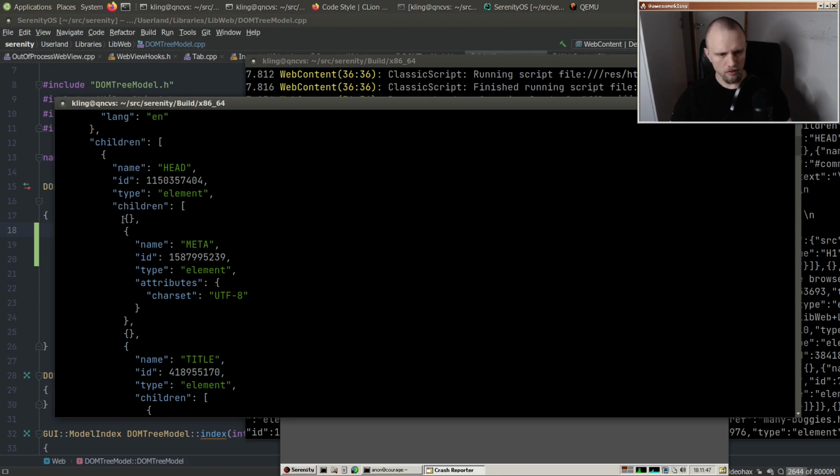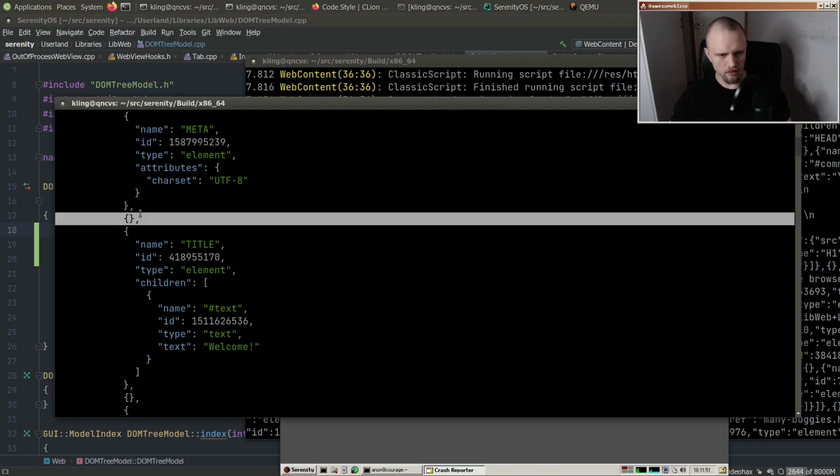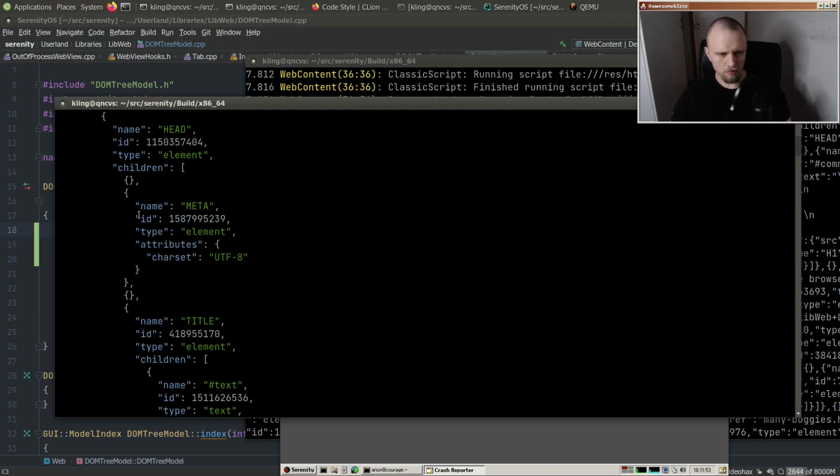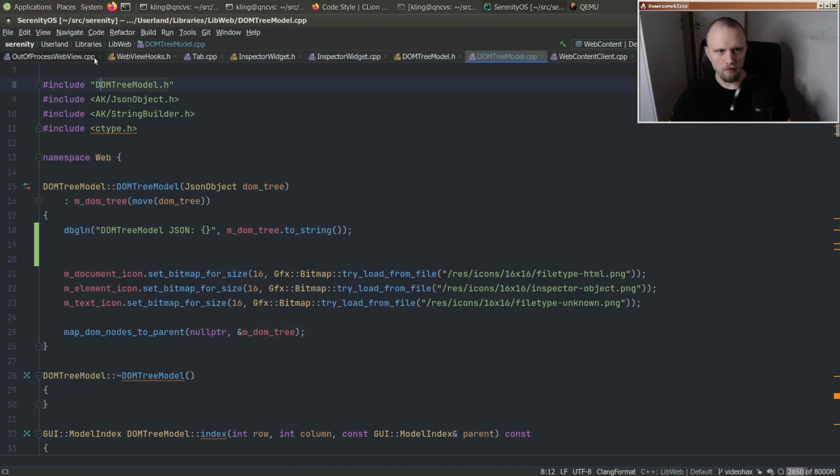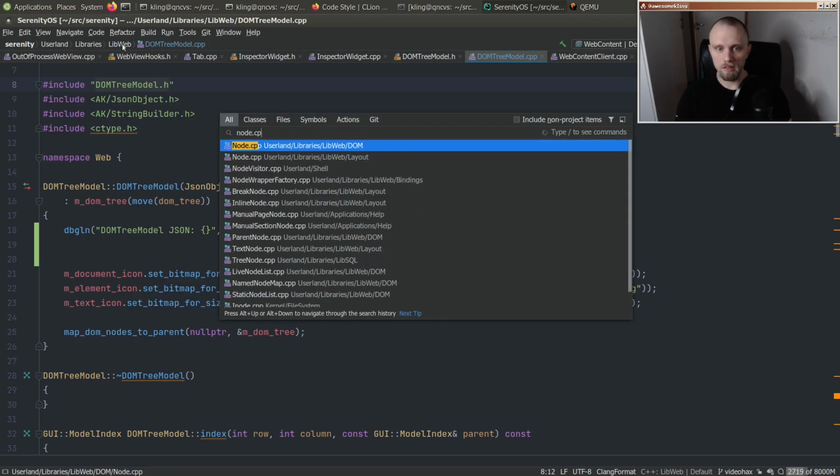Oh, wait, hold on, what's going on here? So children has empty objects in it. I assume that's what's breaking it, right? So we try to serialize children, but these are empty text nodes, so we just don't do anything. But why do we open up a new object though? That was in node CPP, right?